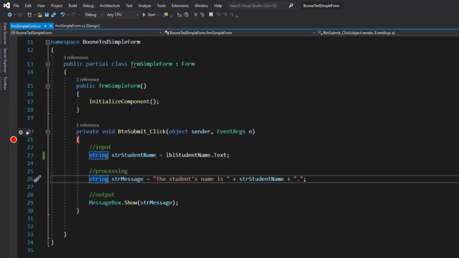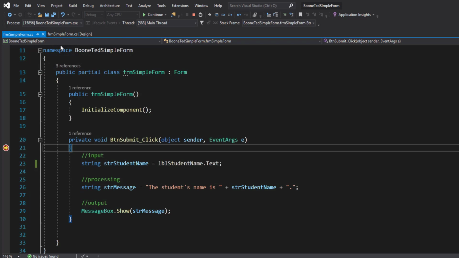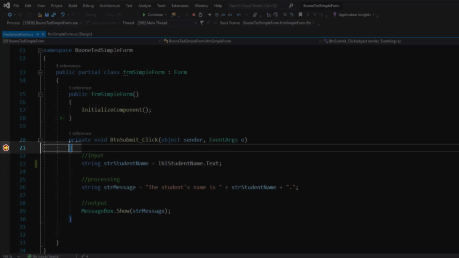I'm going to introduce one breakpoint at the very beginning of our button click method, and then I'm going to run my code to see how this actually affects the running of this program. I'm going to type Joe Schmo again, and I'm going to click submit. When I click submit, it causes the trigger event button click to call our btnSubmit_Click method. And then the very first thing that happens is our breakpoint activates, and our code is now in a paused mode.